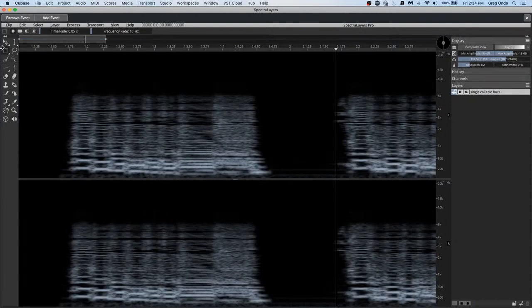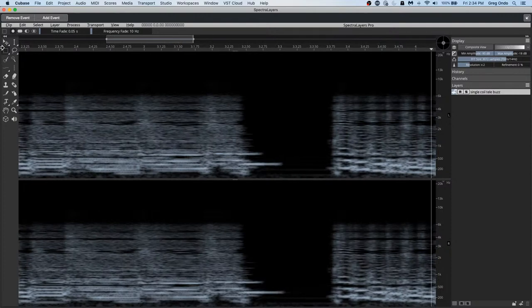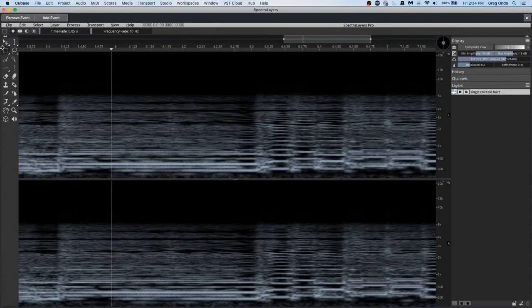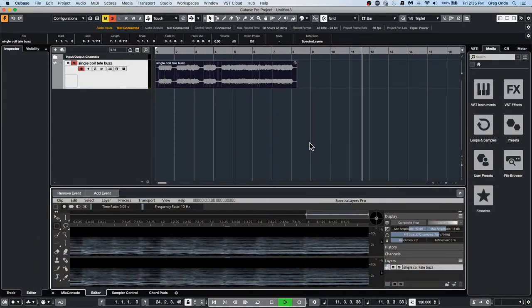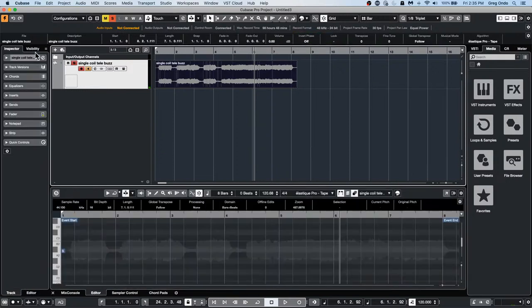Okay, and so that's a pretty effective tool for doing that. So if we wanted to take a listen to that, versus, let's say, the original. So you can kind of get a sense of what you could do with the spectral layers with that.